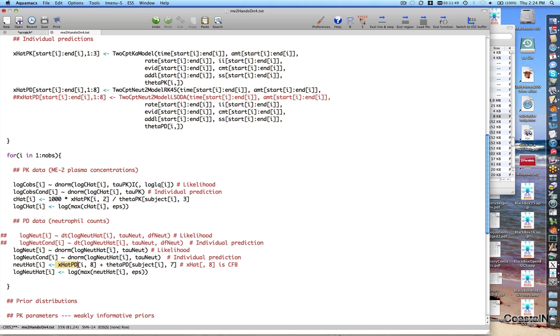So here we've got our X hat PD for change from baseline in our neutrophil count, but then I add in the parameter that represents the model predicted value for the baseline neutrophil count, assuming of course I put the right number in here. So hopefully the 7th parameter was what we called circ 0 in the model. And then this bit down here was just taking care of a log transform again.